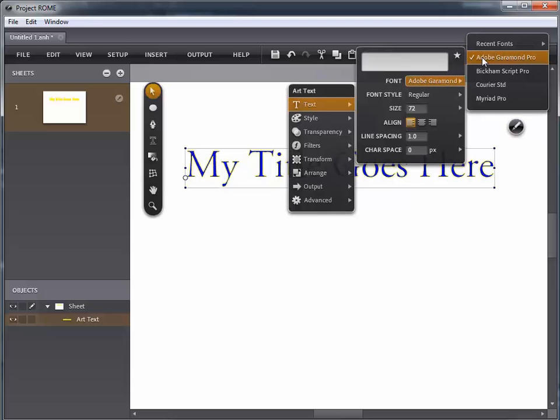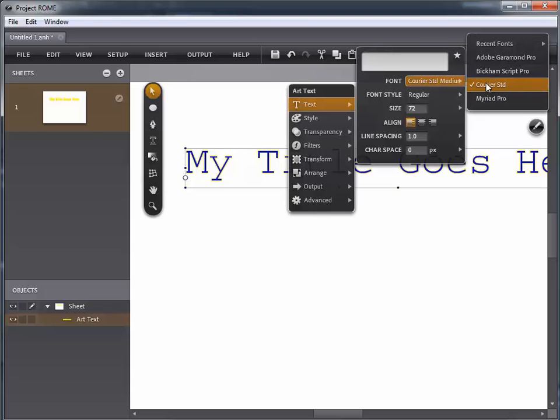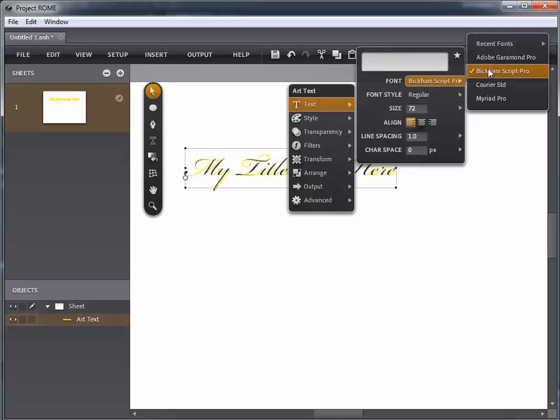There is a serif font, which is the Gearman Pro. You have a sans serif font, which is Myriad. You have the monospace font, Courier Standard, and you have one script font. So you've got some options in terms of styling with your fonts, and this is going to be true of both text tools. There are only 4 fonts available.